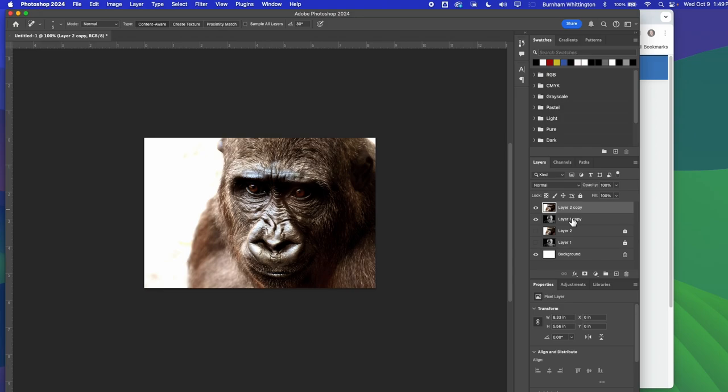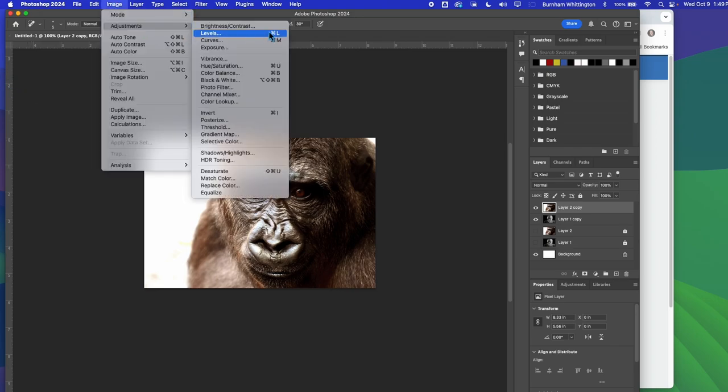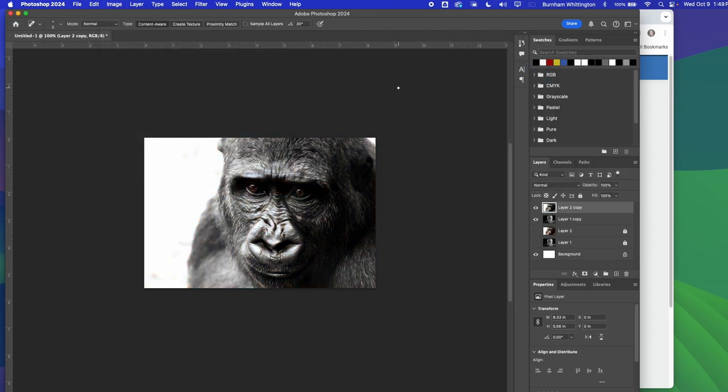Now, I have a color image and a black and white. So I'm going to make this guy black and white. So I've got that layer, the gorilla layer selected. I'm going to go up to image, down to adjustments, over, and then drag down to black and white. It's going to give me a bunch of options, but I'm just going to take what it gives me. Okay, so now I have a white layer and a black layer.